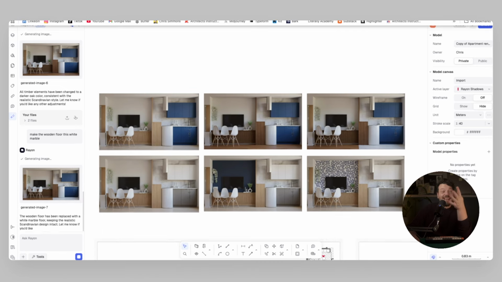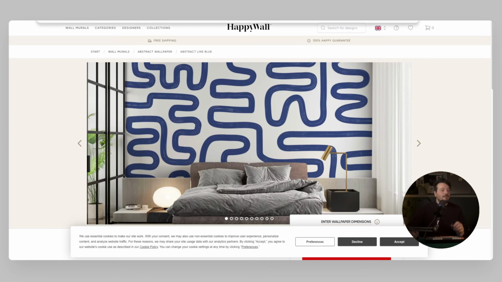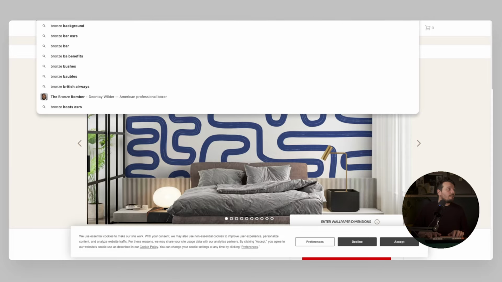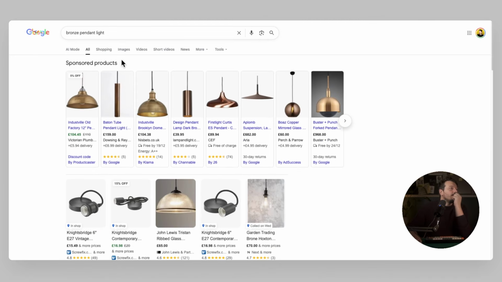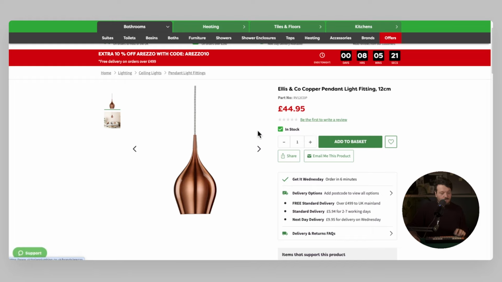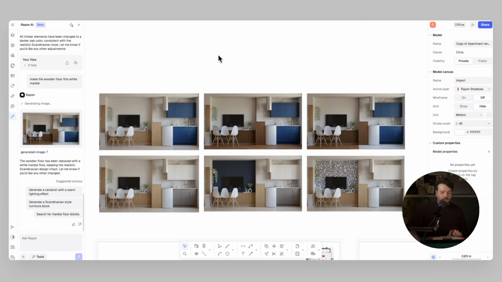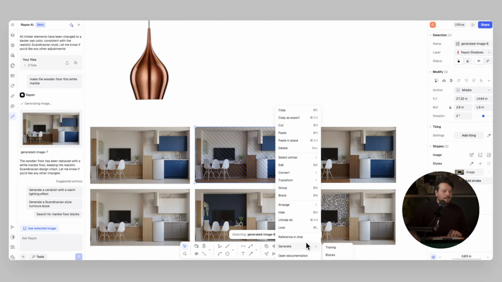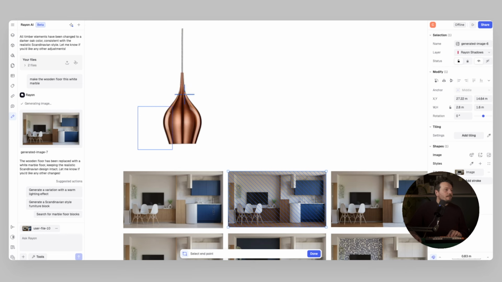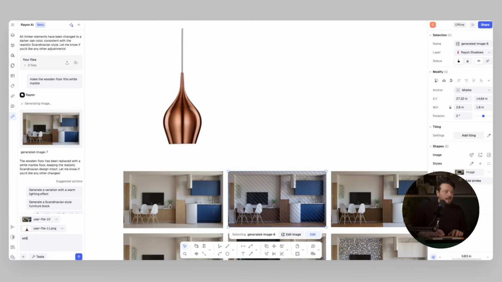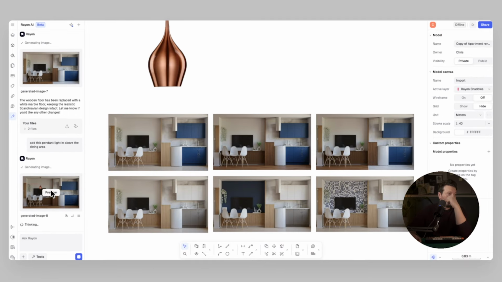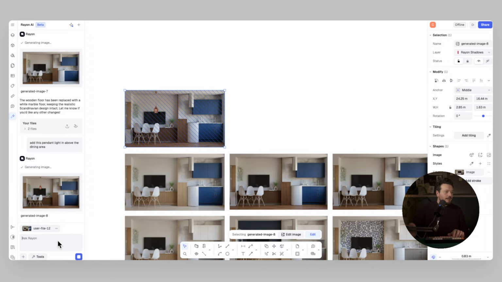Another thing you can do is add in different elements, like more furniture, for example. So we can find a bronze pendant light, for example. Let's go for something jazzy. I could copy this in here, and I could say using that image and a screenshot, add this pendant light in above the dining area. I could even, for example, say change the chairs into a maybe copper colour.